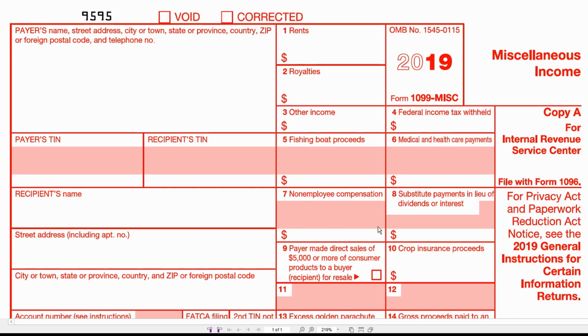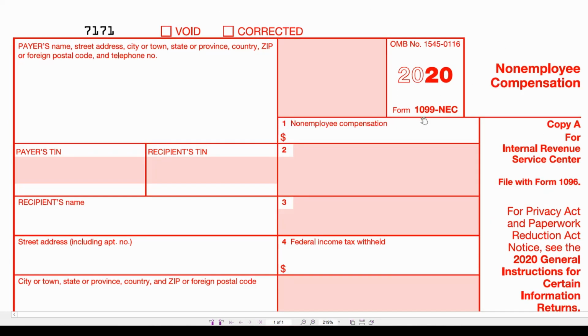Take a look at the actual form from last year. You'll see in box 1, it's going to start with rents. Box 3 is other income, and box 7 is non-employee compensation. That's the old form. Let's take a look at the new form. Here it is, Form 1099 NEC. Box 1 is going to be our non-employee compensation. That is the only thing that's going to be reported on this form this year.